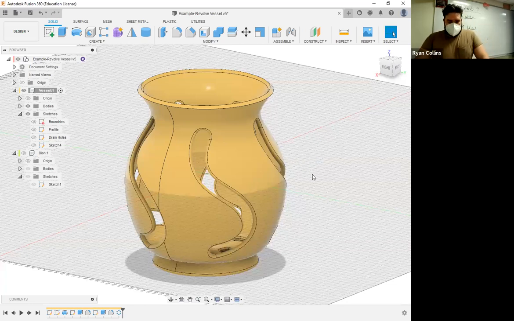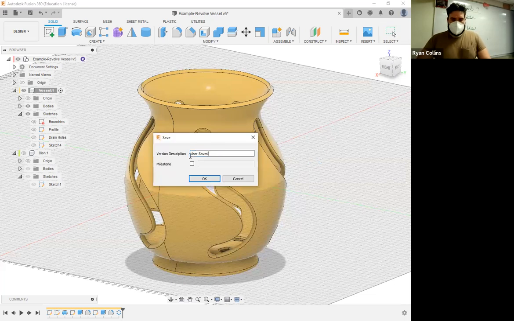All right. Save. Whoops. Circle pattern features. And I realize that is not how you spell circle. That's probably closer.